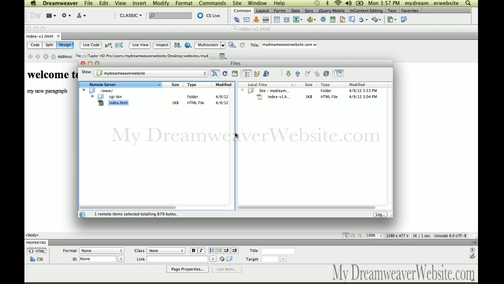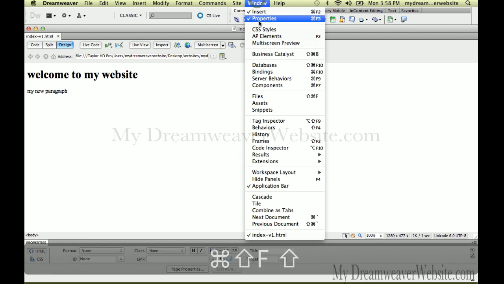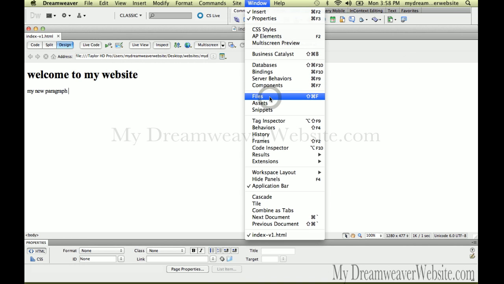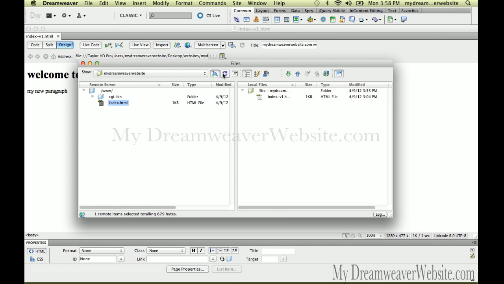I can download the file by double clicking, Command-Shift-D for download, Control-Shift-D for Windows, or I can hit the download arrow here. Now again, if this window is not up, it's under the Window menu, Window Files, Command-Shift-F, Control-Shift-F. Then I click right here to connect to the server. This will refresh the server. Now I want to take this file as opposed to that file. Of course, if you want to download an entire existing site, then you select the whole entire folder. So we're going to select this file and download it to our local server.